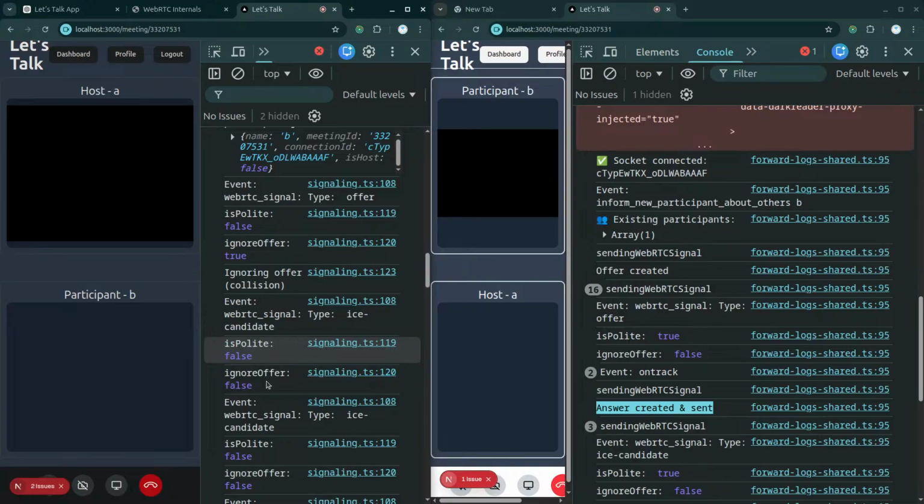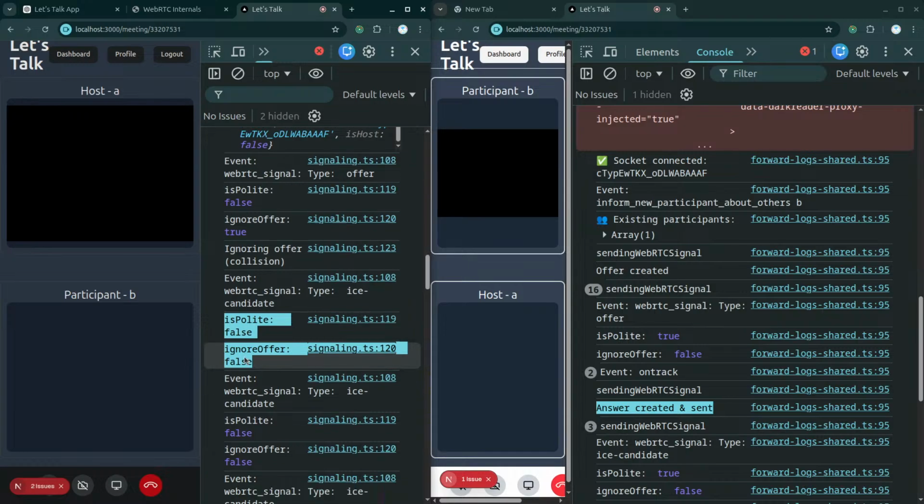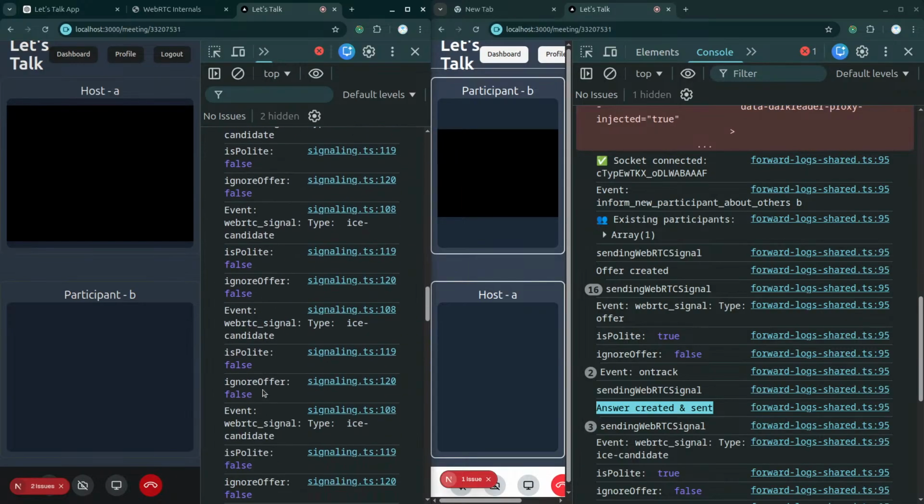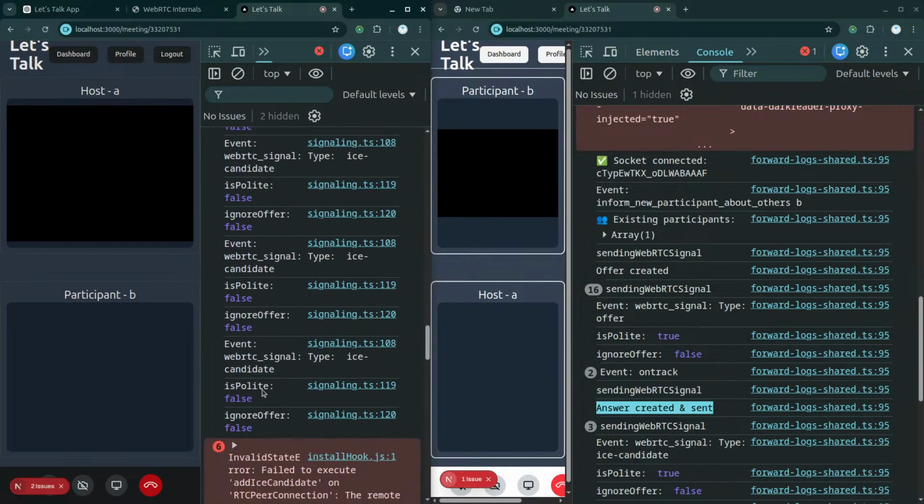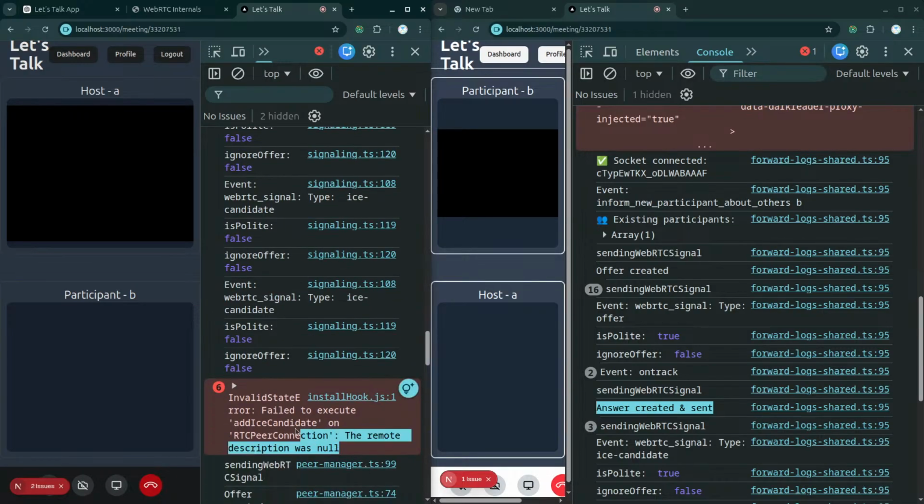And this time, as both of them are false, it will keep going on, and then as that is false, I will try to add this, and that will cause the issue. So ignore offer.